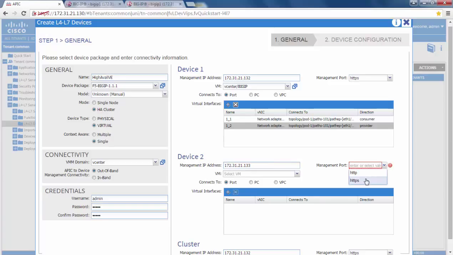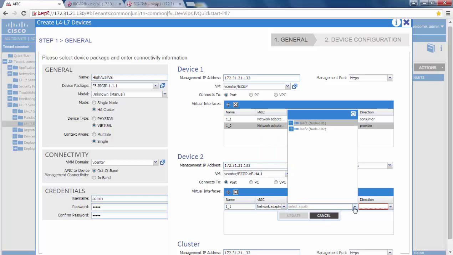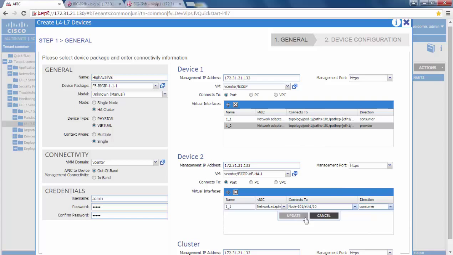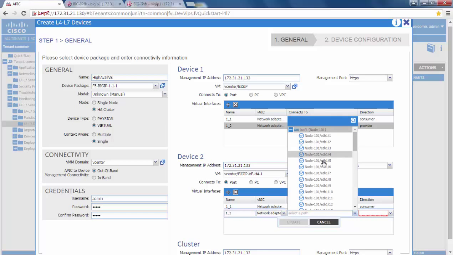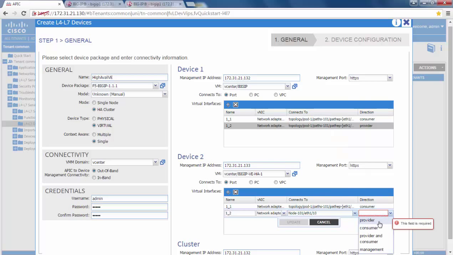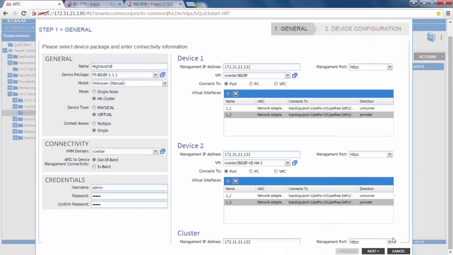For device 2, we specify the management IP, the port, as well as the VM we wish to use, and exactly the same configuration. 1_1 would be the physical interface on the Big IP, which would connect to the leaf on port 10, since it's VMM integration, direction as consumer, and 1_2, where the direction would be a provider. The cluster management IP can be the IP address of device 1 or device 2.